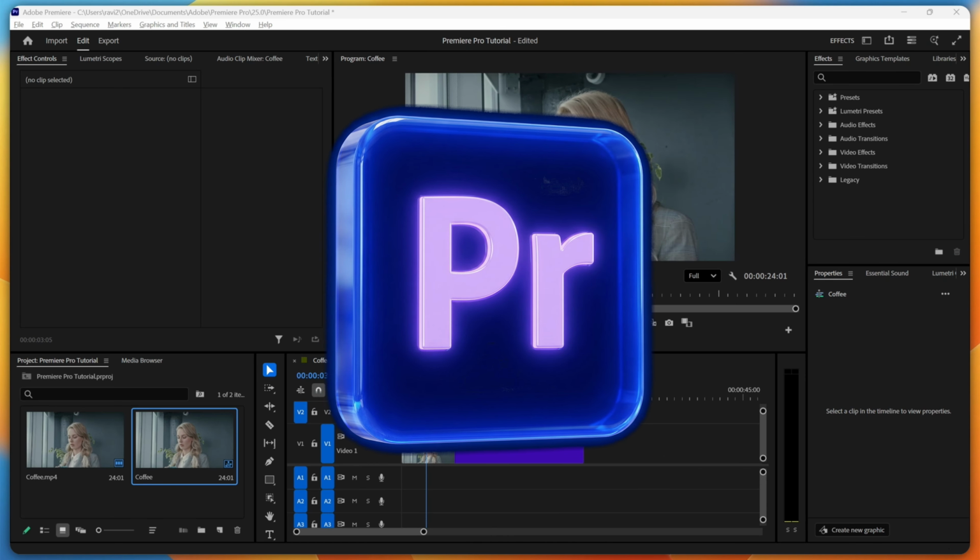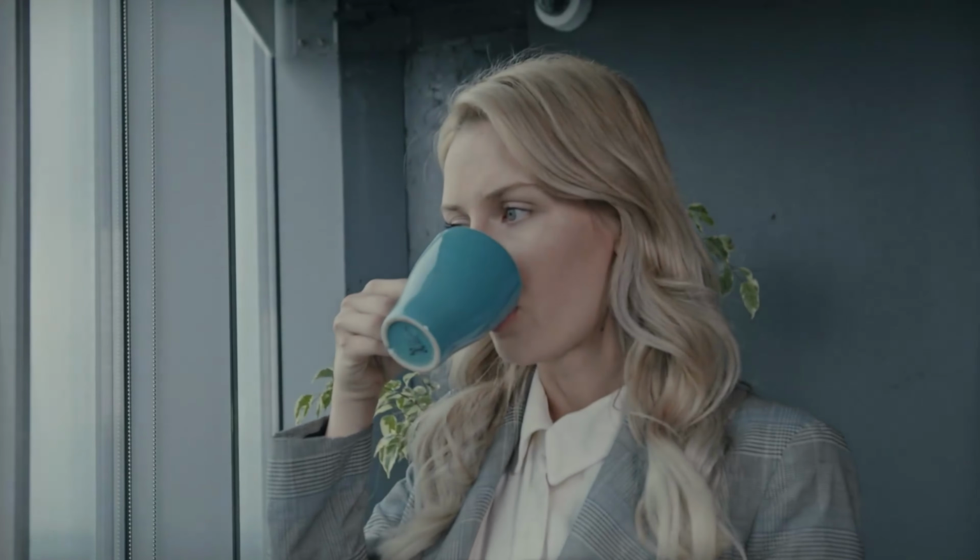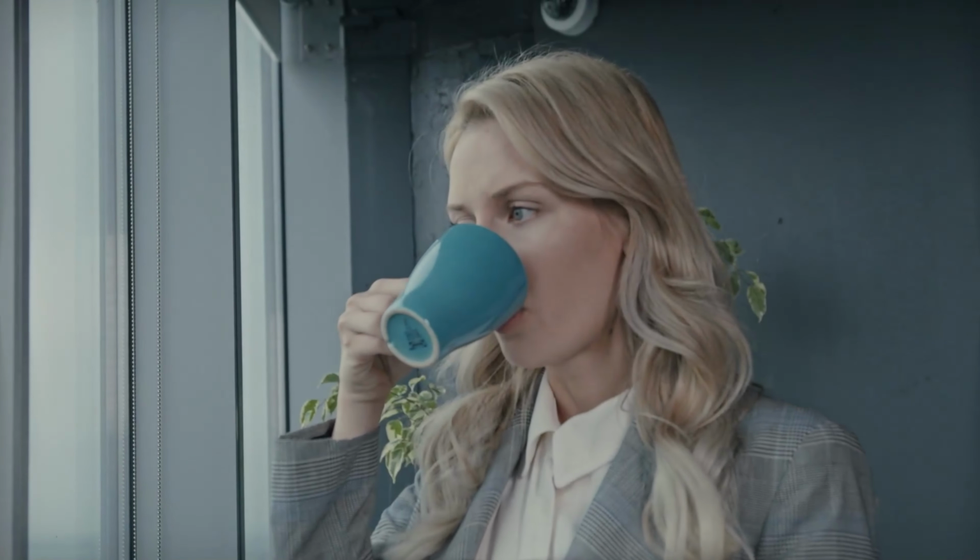In this video, we're going to learn how to add a fade-in effect to a video, which means making the video slowly appear from black instead of starting instantly. This gives your edit a smooth and professional beginning.